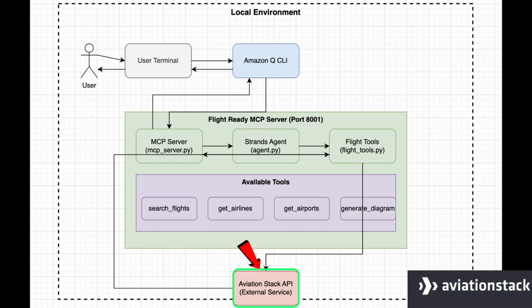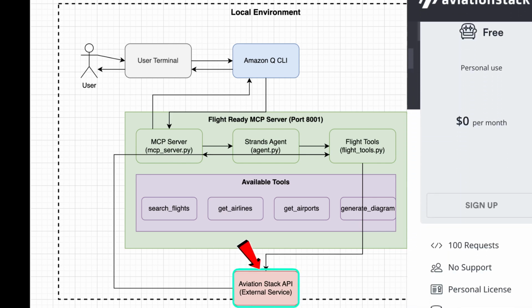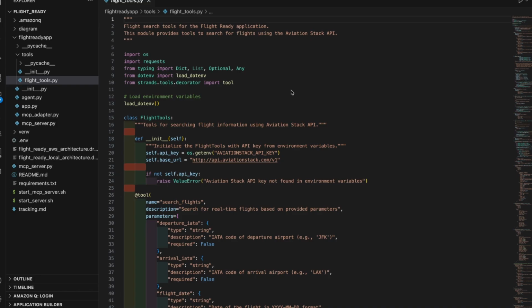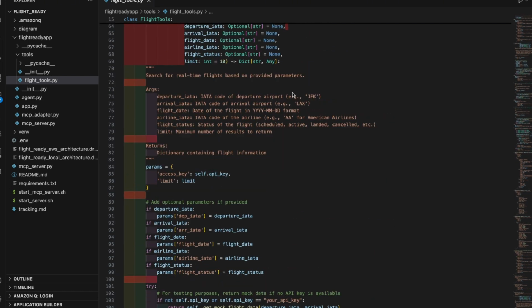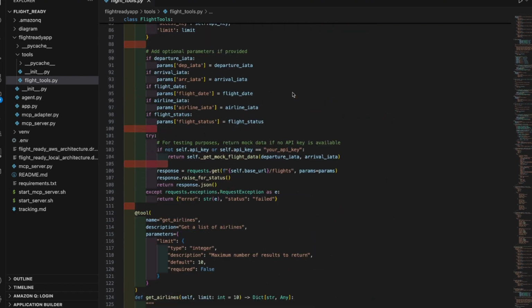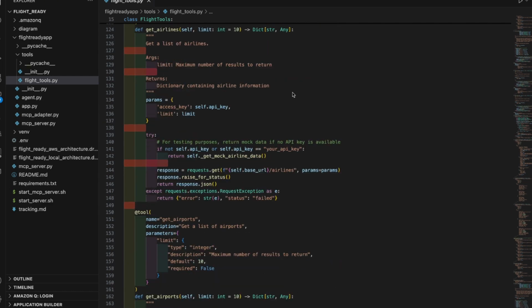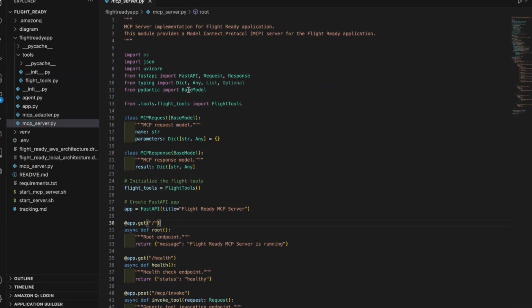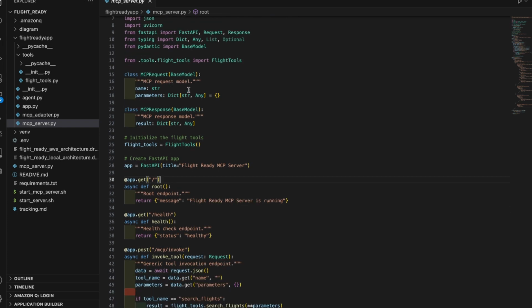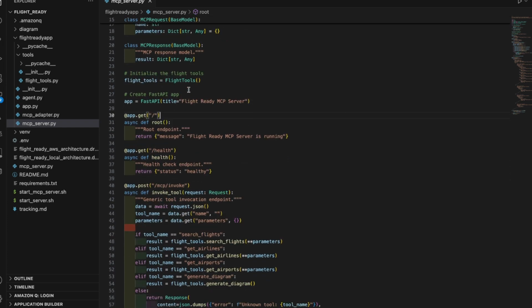We are using the Aviation Stack API for flight data, which does have some limitation on the free tier we are using. The application exposes several tools through its MCP interface. Search flights for finding flights, get airlines and get airports for retrieving airline and airport information. The MCP server exposes these tools through the /MCP/invoke endpoint that Amazon Q can call.